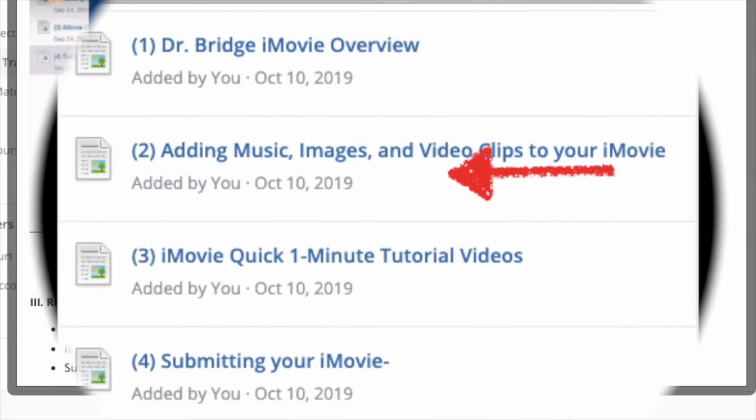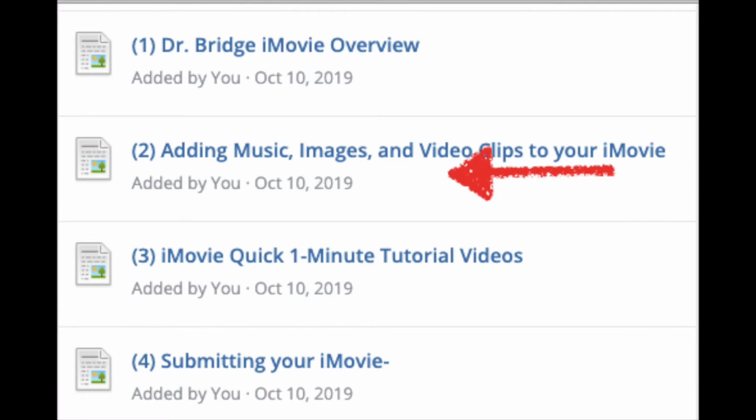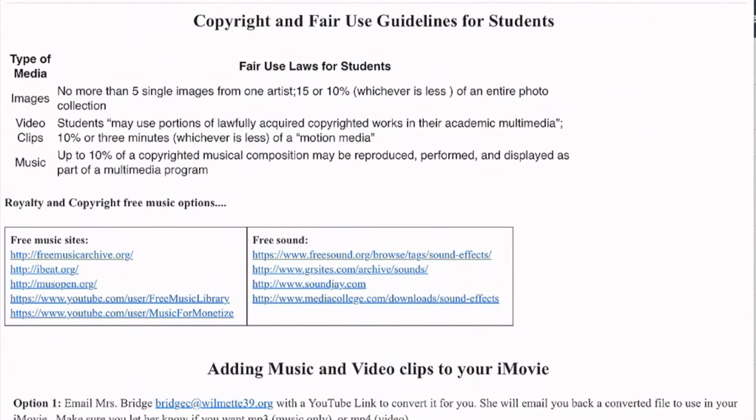If we go back, page 2 is the first of the reference material. That's adding music, images, and video clips to your iMovie. Now, it's pretty loose, the copyright and fair use guidelines for students. We have a lot of freedom as students and teachers to use a lot of different multimedia in our projects without breaking any copyright laws. So it's important that you know what these laws are as a student.